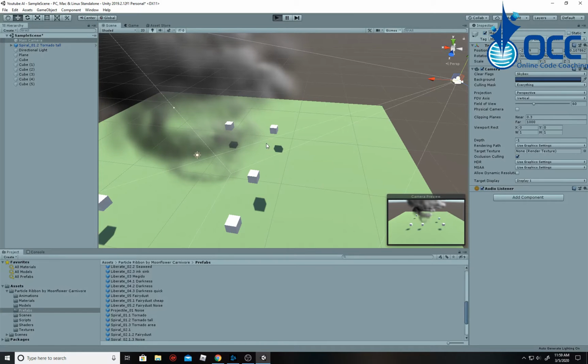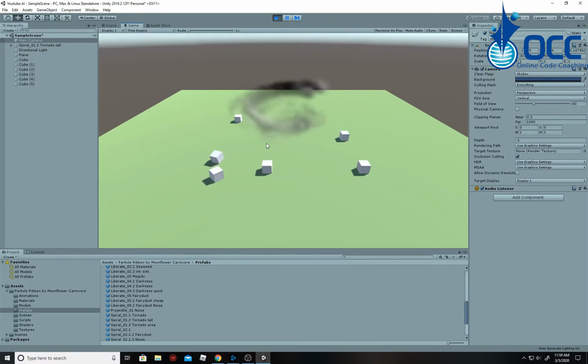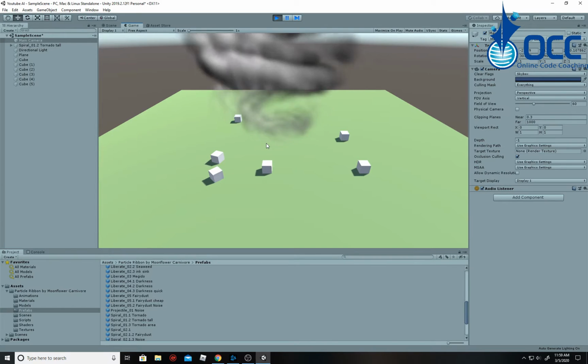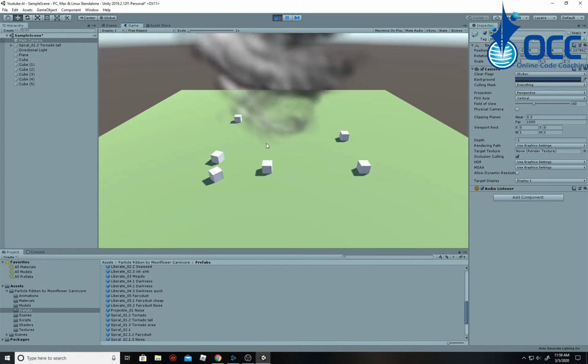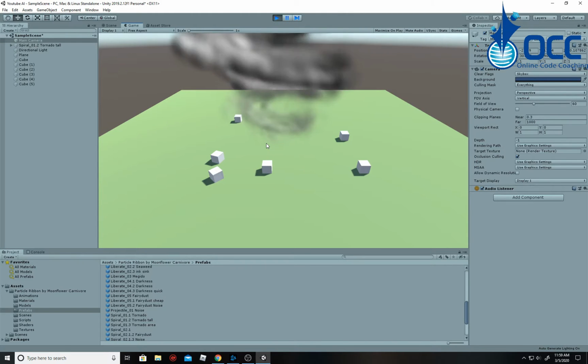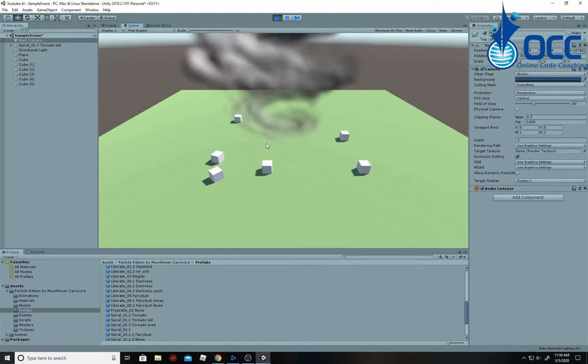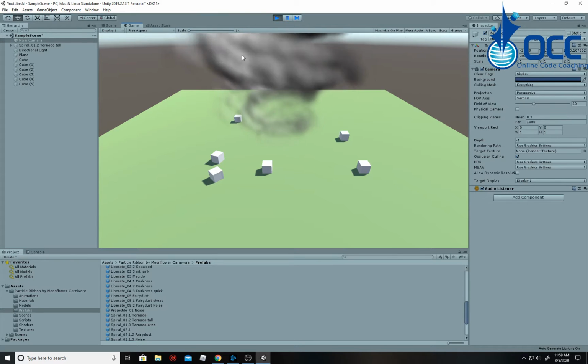If I play, yeah, so the tornado is looking good. It's not really doing its effect, and that's what this tutorial is really about: getting it to do stuff.